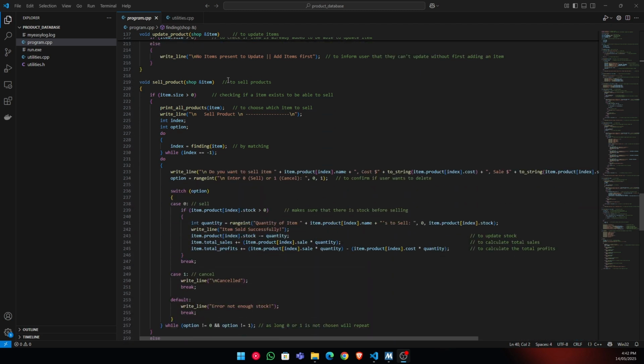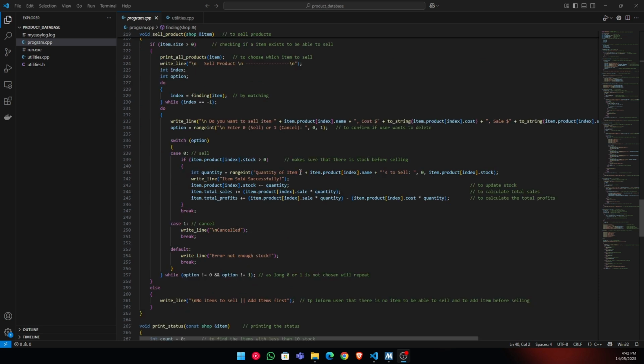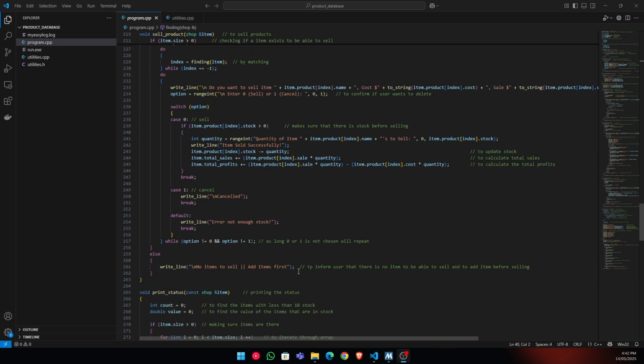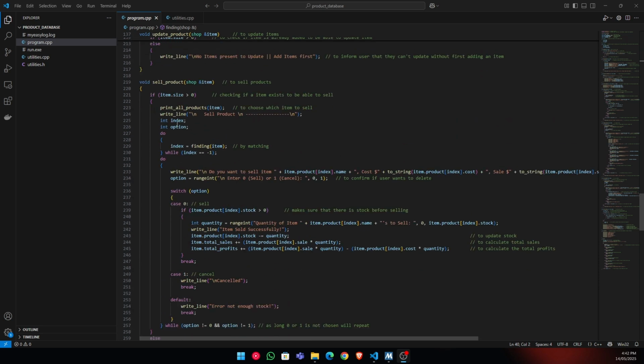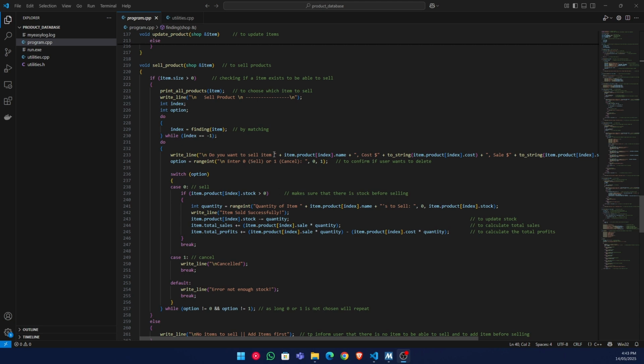Then there is a function for selling a product. Again, it checks if the item size is greater than 0. If it isn't, it will inform the user there is no item to sell and that they have to add an item first. First of all, it prints all the products. Then it shows the statement for selling products. Again, it searches for the product using the finding function. And on finding the item, it will ask the user if this is the item they want to sell. Again, through the range function, they check if it's the item that they require. If it is not, they can cancel.